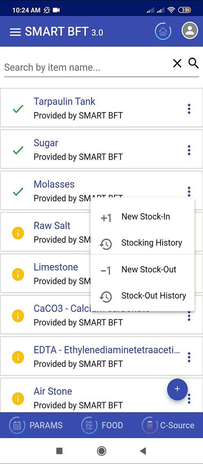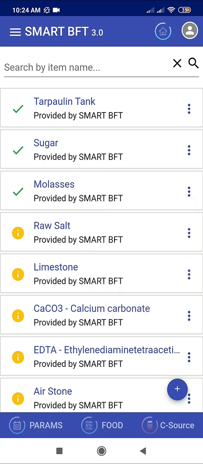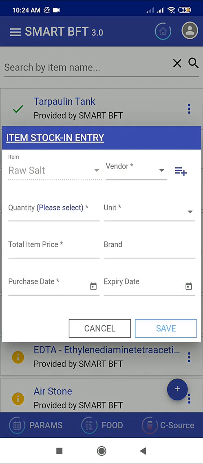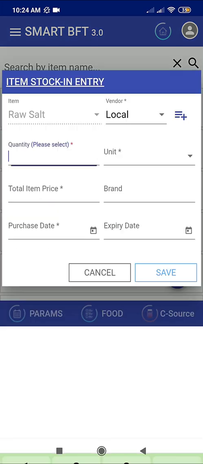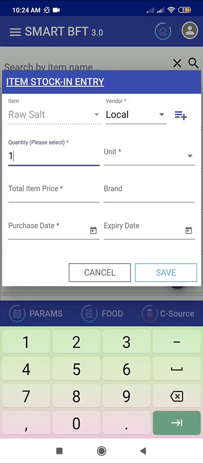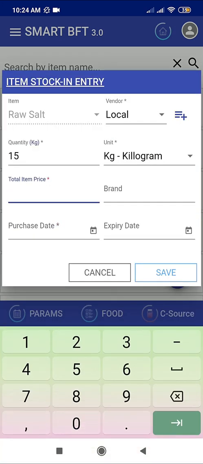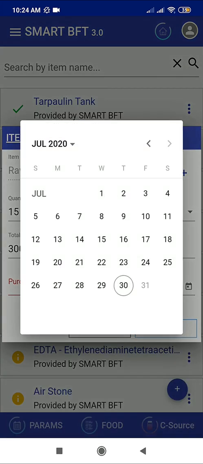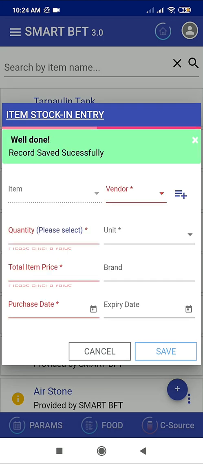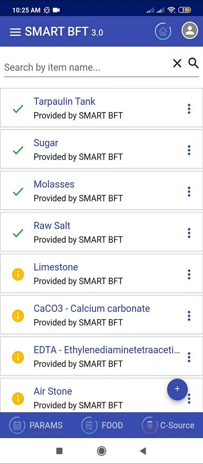Now just keep the stocking. Raw salt also I want to keep. Raw salt I purchased, suppose let's say 15 kg, and the price is 300 rupees, and the purchase date, suppose let's say 8 April, and save it. So like this way we can add.